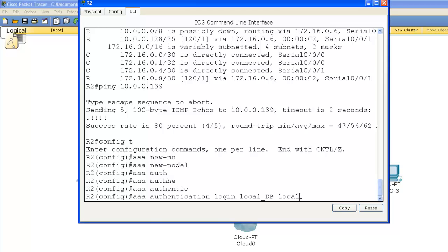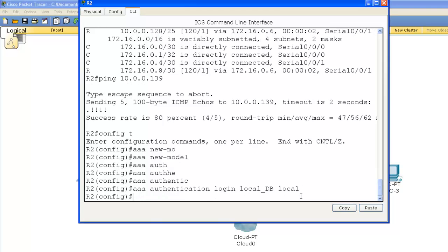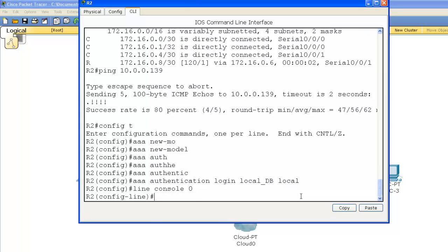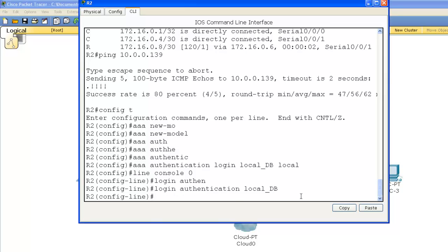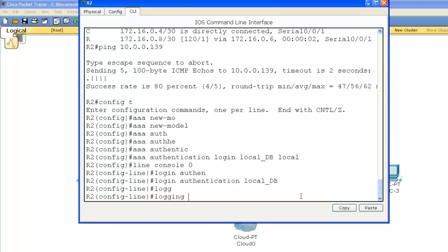So we hit enter. Now, at that point, we can go into, oh my gosh, never do this on a Saturday. I can go into my line console, and then for my line console I can do login. Remember we did login just by itself? Well, now we're going to do login authentication, and we're going to send it to the local database. And of course they asked you for logging synchronous.